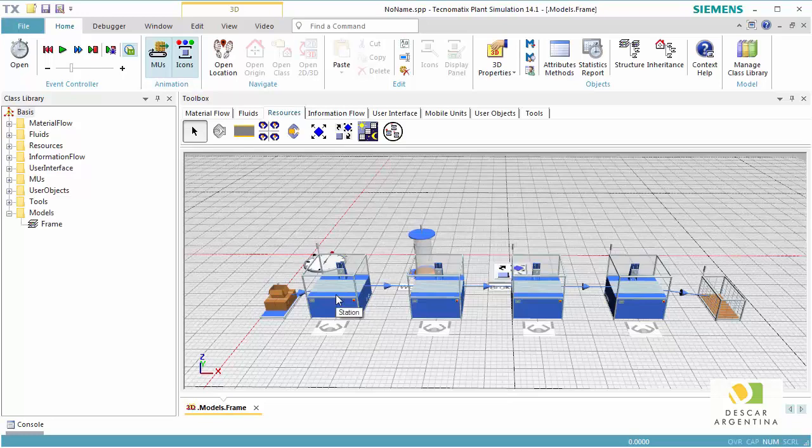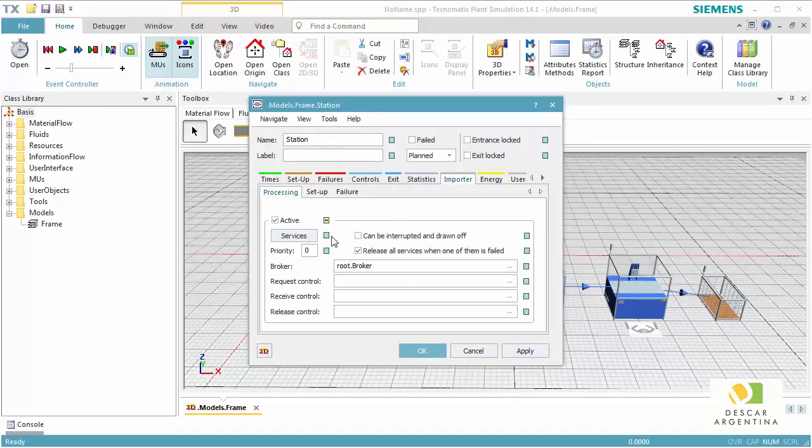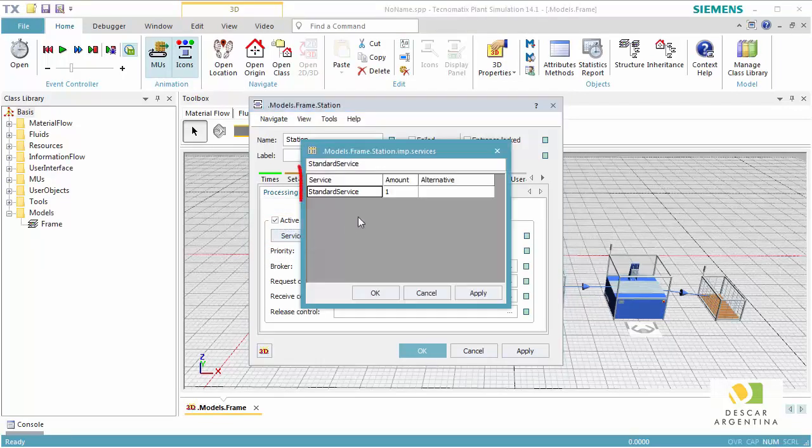Double-click the station to open its dialog. Select the tab Importer. Before we can change the services requested by the station, we have to switch off inheritance of the services by clicking the green button next to the button Services. Click Services to open the tab of the services.